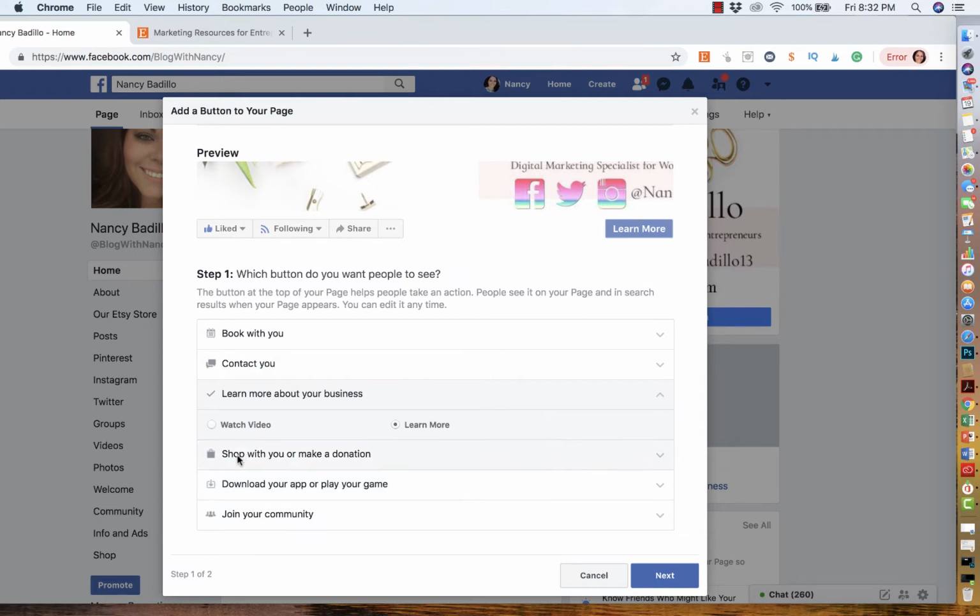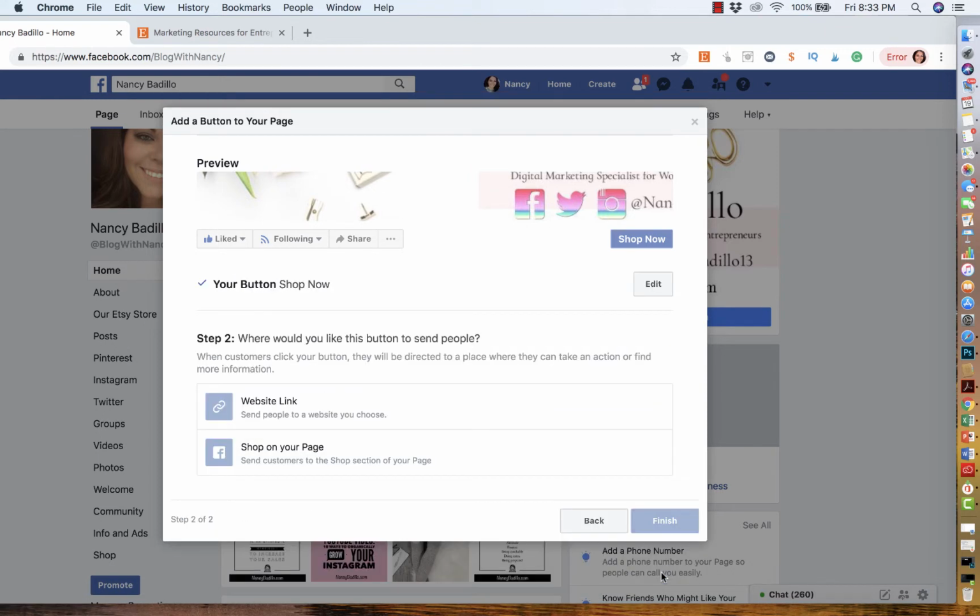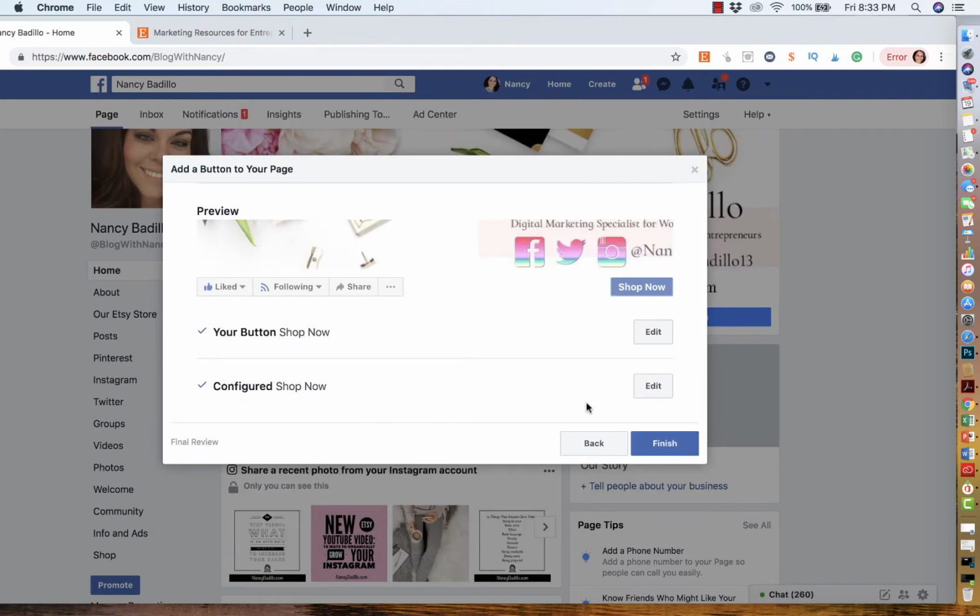So from here, you're going to select shop with, and then right here, you're going to select shop now. So that's the one that you want to click on. Once you click there, you're going to click next. And it's going to ask you shop on your page. So you want to make sure that you do that. You click there, and you don't have to change the configuration here. You just leave it alone how it is. So just go ahead and press finish.